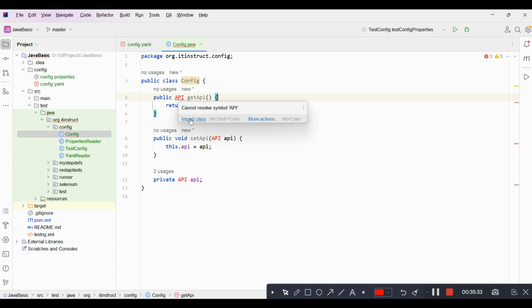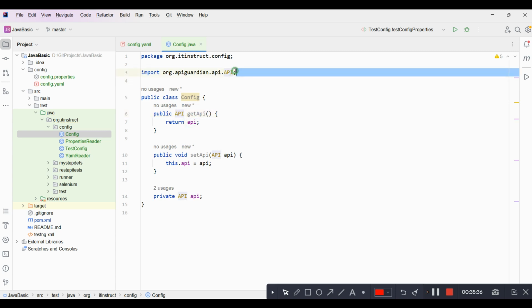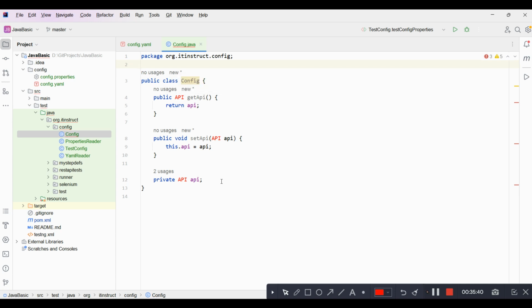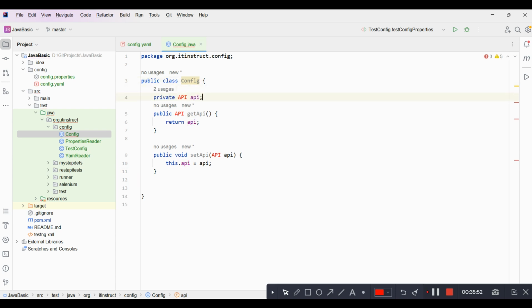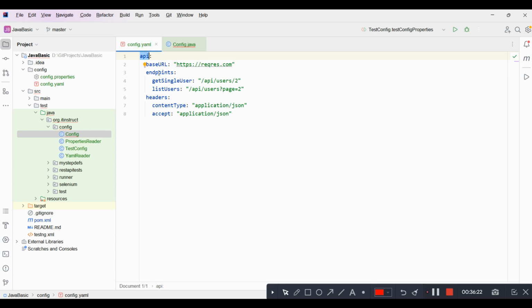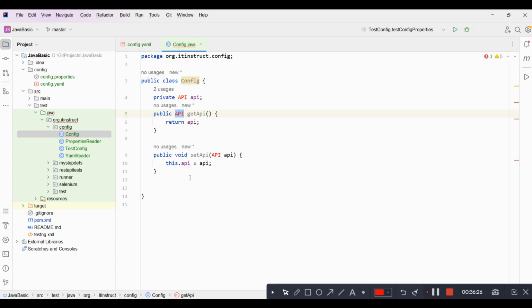Config input class. Okay, so private, you can say static and okay. So here it is. Right now we do not have any definition for this API. So we have to create a class for API which is going to again hold this endpoint, base URL and headers, right? So let's create a class.